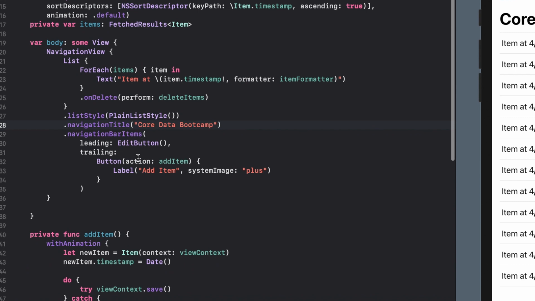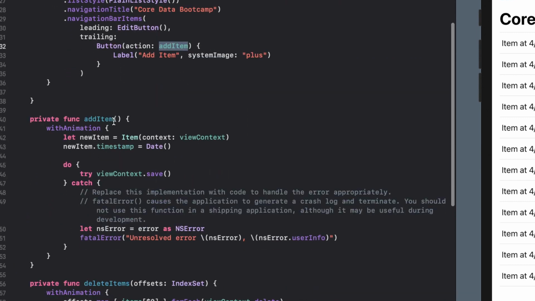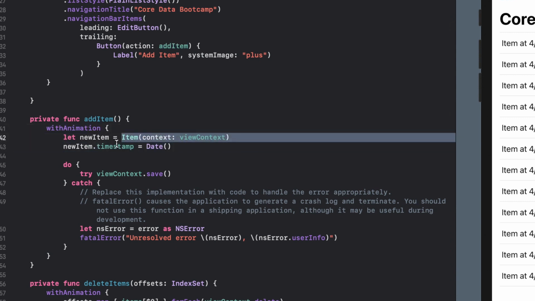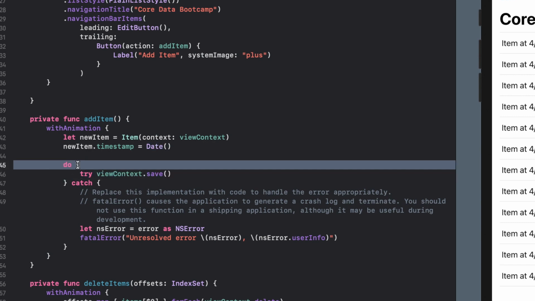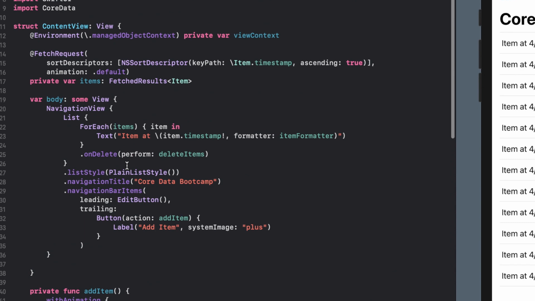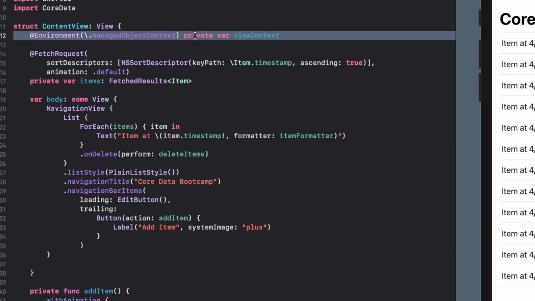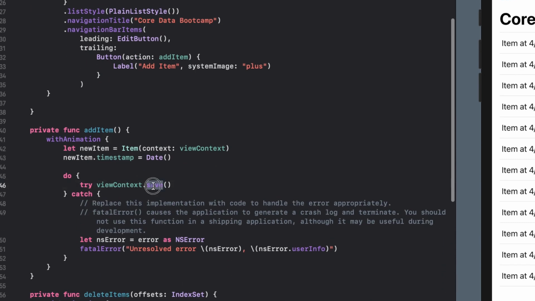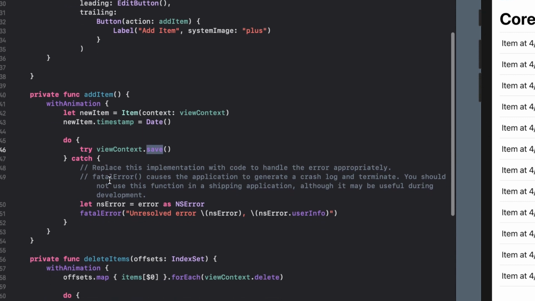And we can see here that the function is addItem. So in the addItem, it's doing it with animation. It's creating a new item. And then this is a blank item right now. And then it's going to give that item a timestamp, which is the current date. And then it's going to do this do statement, which basically calls the context, which remember we put into the environment at the beginning. And it's just calling save on that context. And if there's an error saving, it's going to cause a fatal error, and we're going to get a quick little crash.